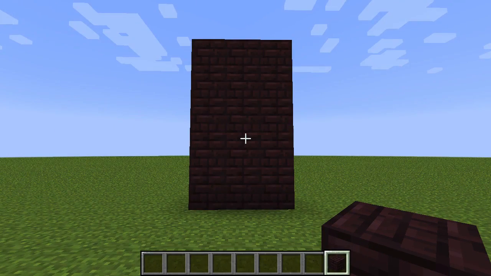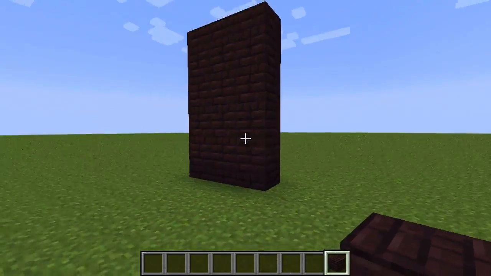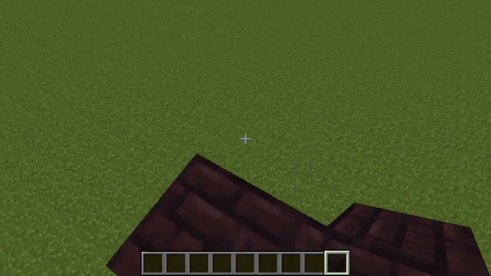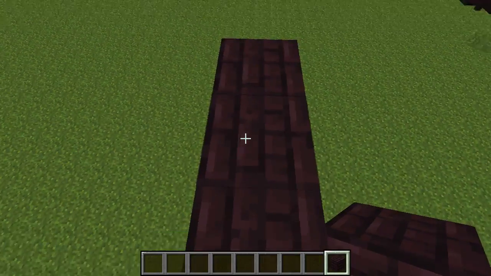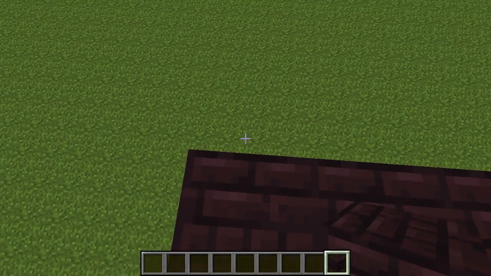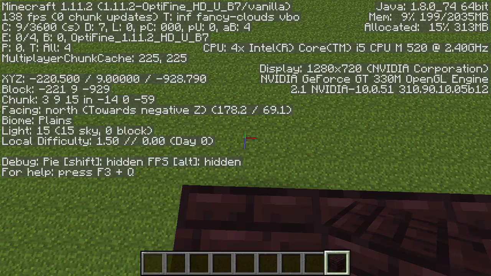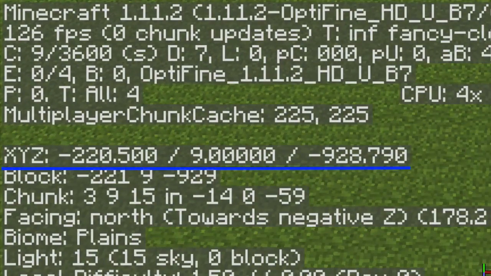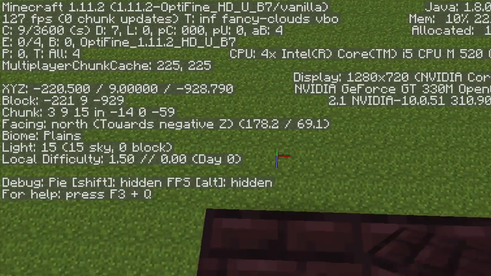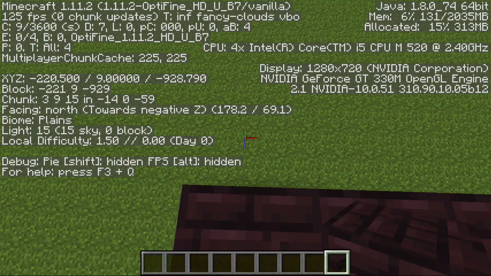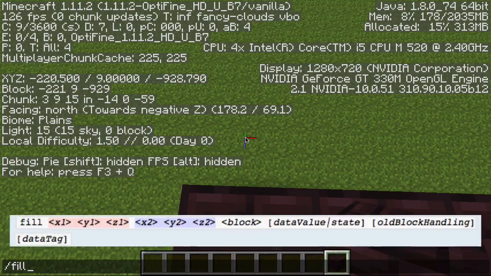Alright guys, so now that we know how the fill command works, let's go ahead and use it. Let's get on top of this here, and we're going to turn this into a wall. So let's stand right here and open up coordinates. Then we can look right here to find our coordinates in this one line. We have our X, our Y, and our Z. And we're going to type out the fill command. We don't need to press enter to see all the syntax because I have it displayed here on the screen.